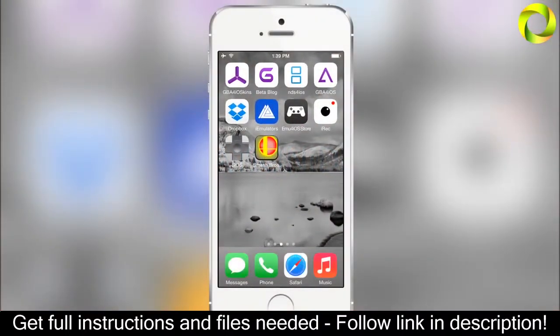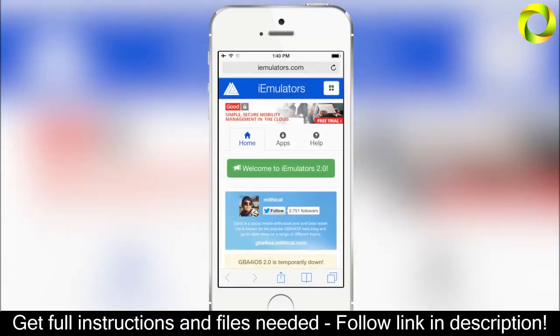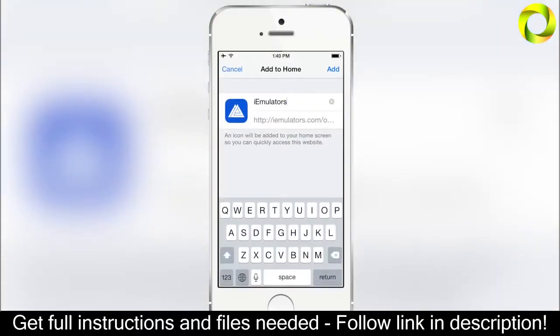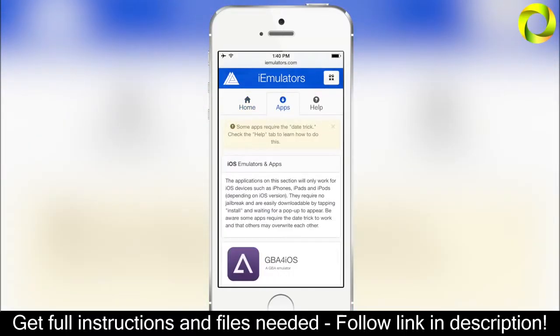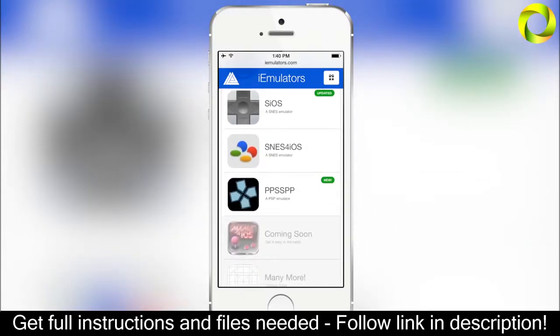Alright, getting PPSSPP is very simple. All you have to do is open your iEmulators application or type in the Safari's URL iemulators.com. To get the iEmulators application, all you have to do is select on the square with the arrow, click on Add to Home Screen, and then select Add. However, to get PPSSPP, go to the Apps section, scroll down to PPSSPP, and select it.